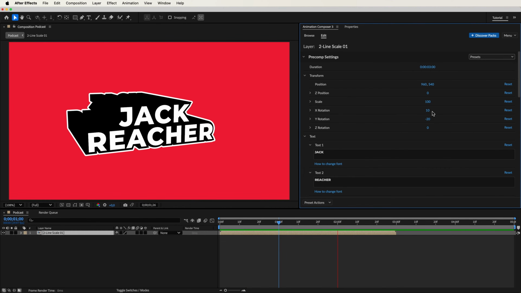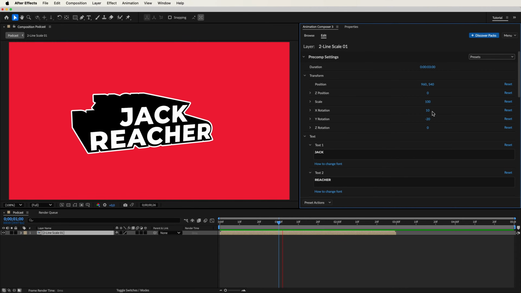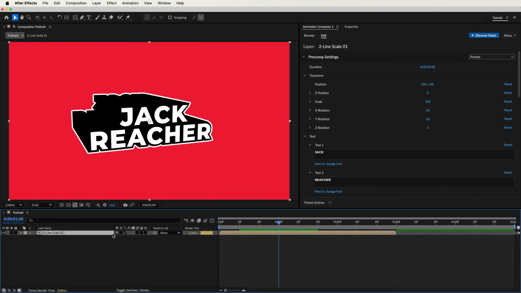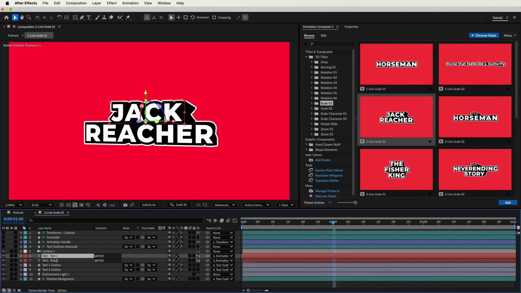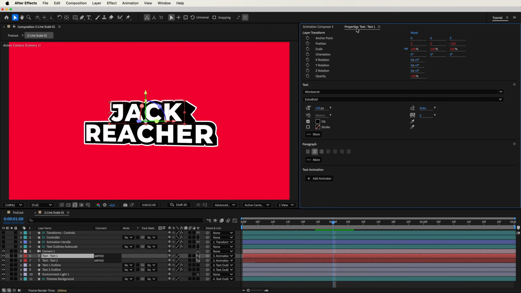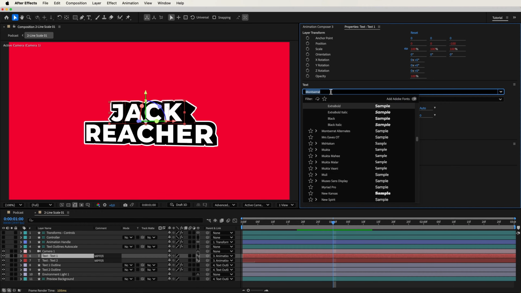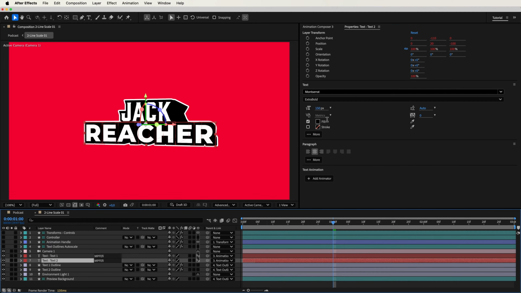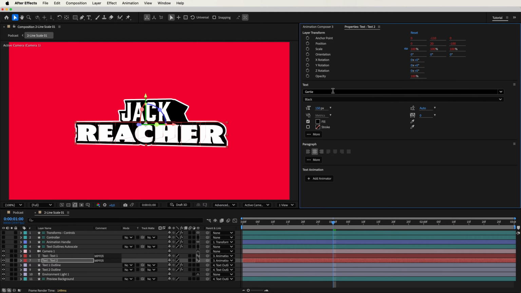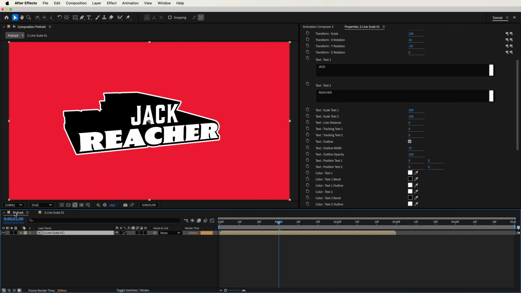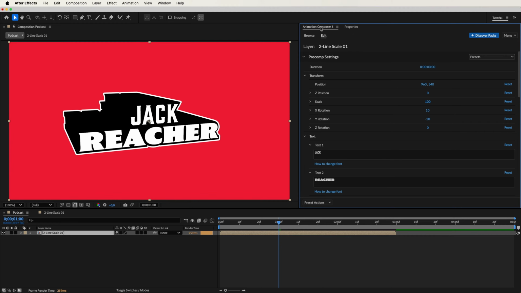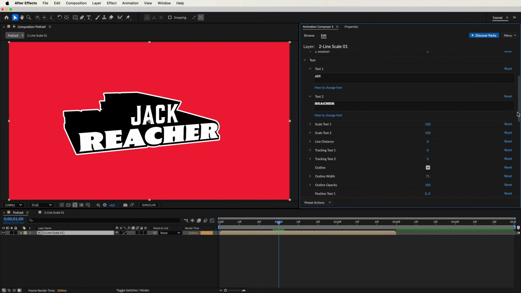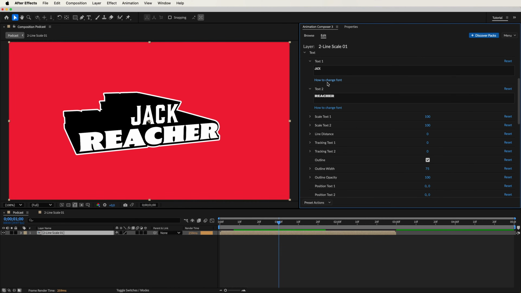Now onto text itself. Start by changing the font. In the current version of After Effects, this requires a bit of extra effort. Open up the title's composition, choose a text layer, and in the Properties panel, change the font. I already know which fonts will work best here, so I'll go with Jin for the first text and Gertie for the second. Now go back to our main composition and open up Animation Composer again. If the font didn't change, click the How to Change Font link and you'll be redirected to a guide showing you what to do next.